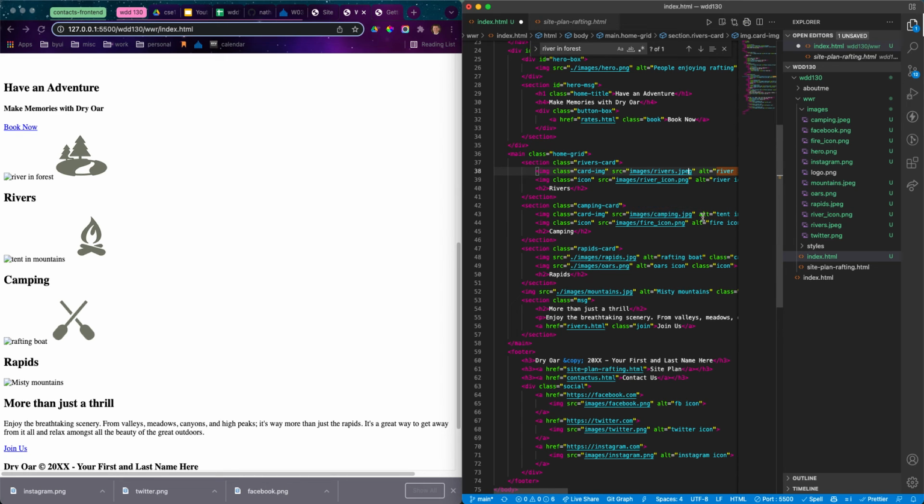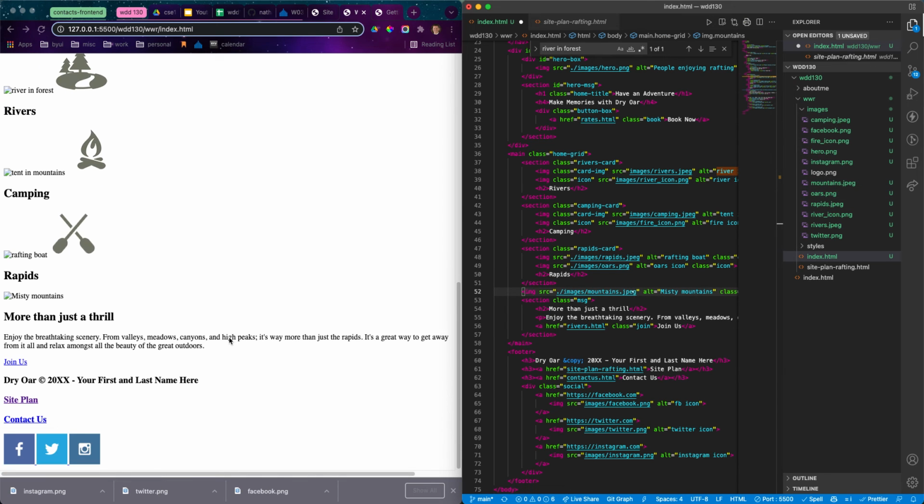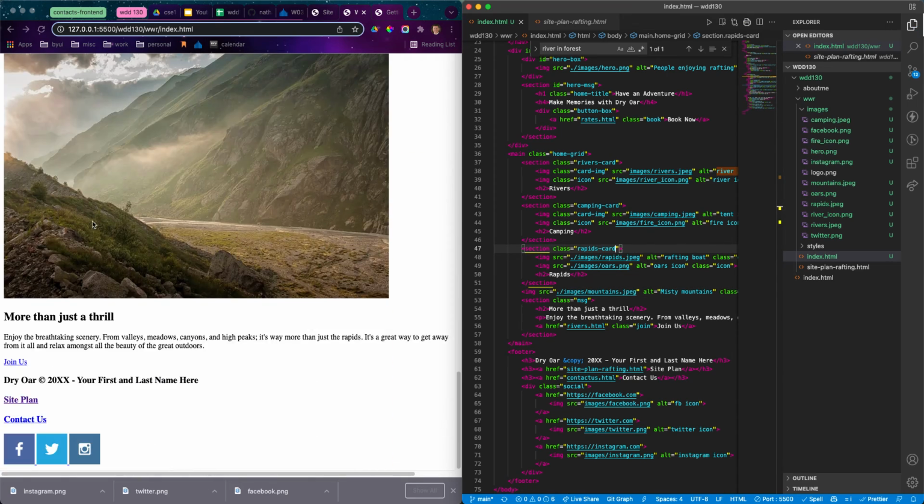So images/camping. I'm going to look for camping. Yeah, same thing. That's interesting. So that's probably the same issue there, because we have a rapids.jpg with an E, and we have that Misty Mountains JPG, Mountains JPEG. Okay, and I'll just save this, and there we go. We have our images showing up.